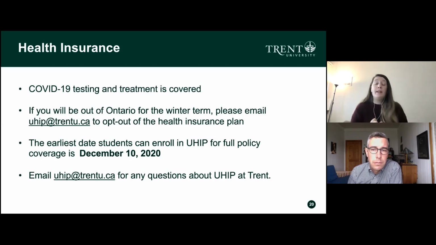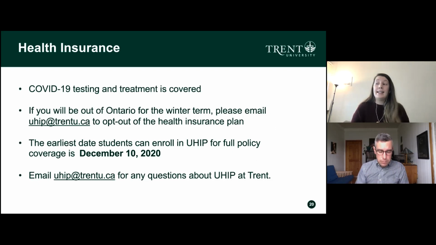Also, COVID-19 testing and treatment is covered. I know some folks in the chat box were asking about this. The earliest date that students can enroll in UHIP is December 10th, 2020. If you're arriving prior to this, you will need to get supplemental coverage. But if you're arriving December 10th and onward, yes, your COVID testing and treatment is covered.